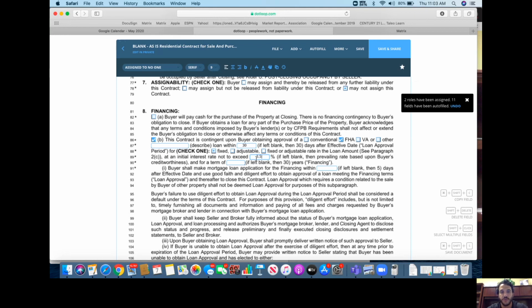So say he got pre-approved for 3.3. We want to put a little bit above that just to give us a little bit of room to wiggle, because as you know, the interest rates fluctuate. And then we're going to put for a term of 30 years. Okay, that's a standard loan. A standard fixed rate 30-year loan is what 99% of the time you're going to be using.